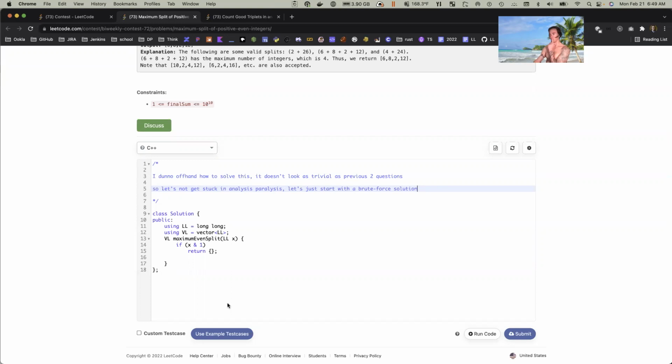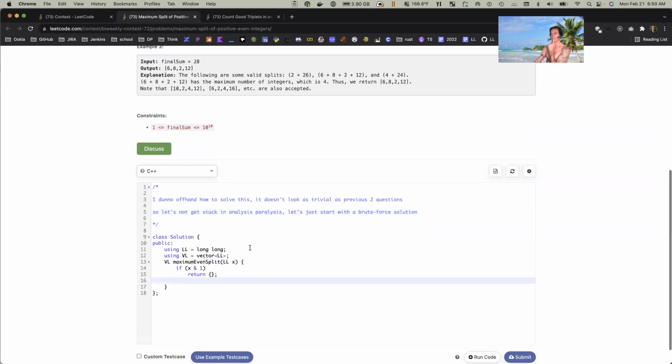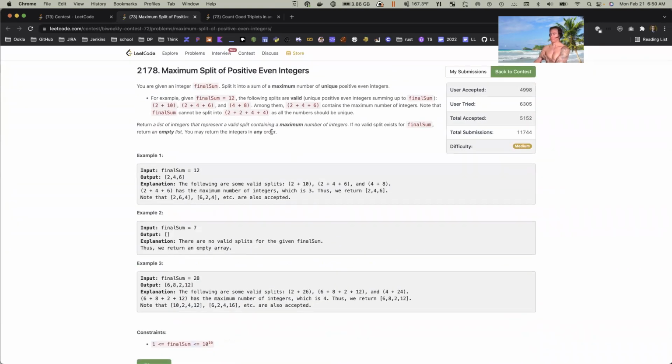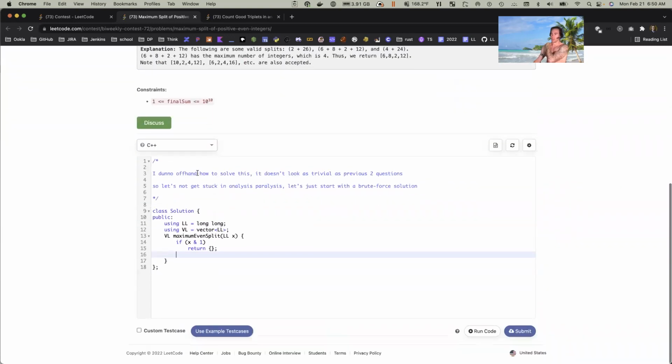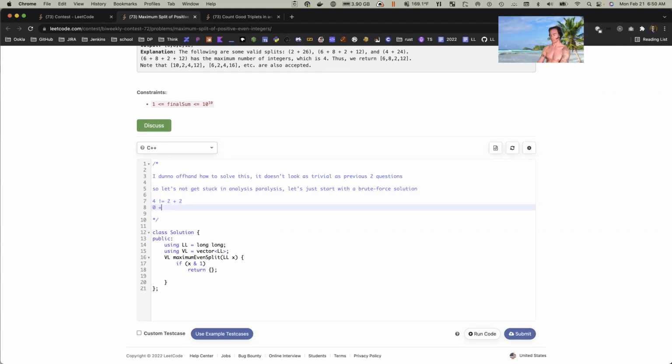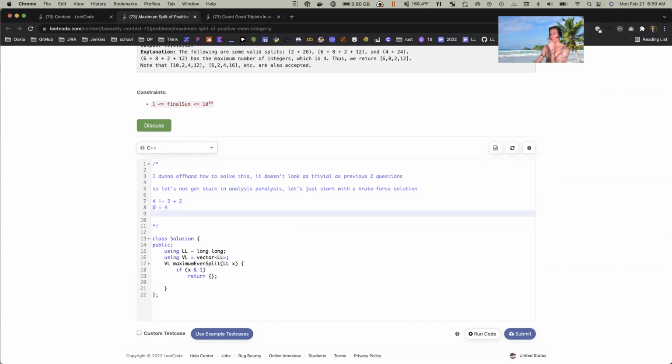And brute force is usually pretty straightforward, right? You just try them all, even values. A list of integers representing a valid split. If no valid split exists, return an empty list. I guess for 4, I can't have 2 plus 2, but we can have 0 plus 4. I guess 2 is not unique.